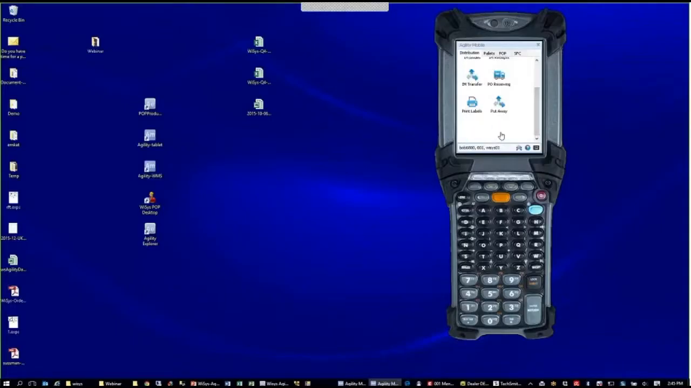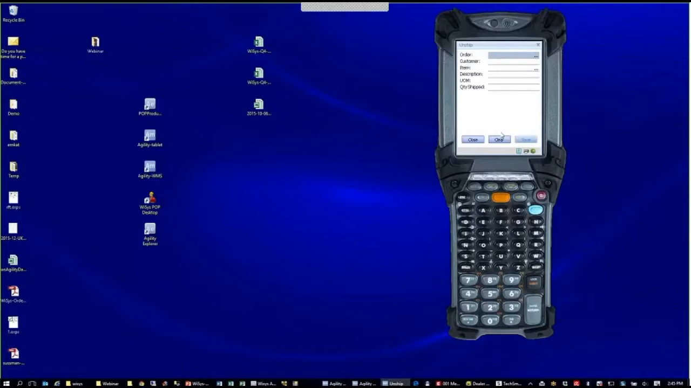I can also unship an order. If I wanted to come in and grab an order and unship it for whatever reason, I could take it back to the pick status.